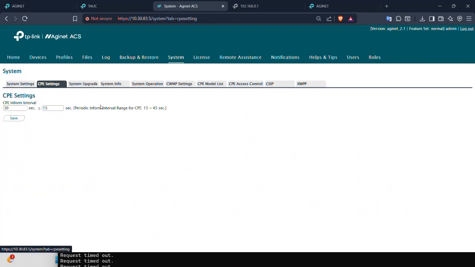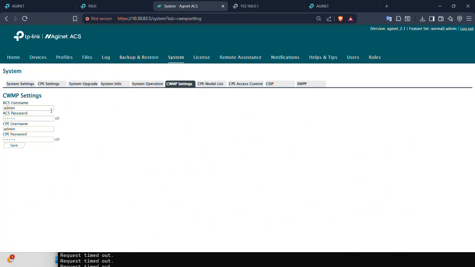And then CPE settings, depending on how many devices you have and how many resources you have on your server, you'll then set your inform intervals. This is the communication between the ACS and the routers. Depending on what you need to monitor and how you want to monitor, you'll then set it up. I often set it to 30, but some ISPs have up to 5 or 10 minutes. This is where you configure your username and passwords.